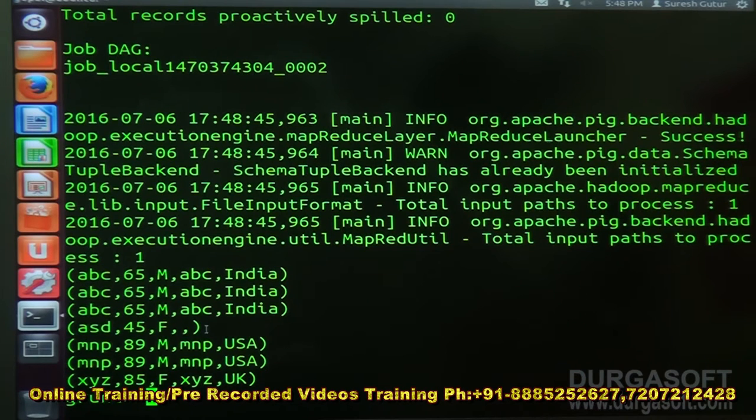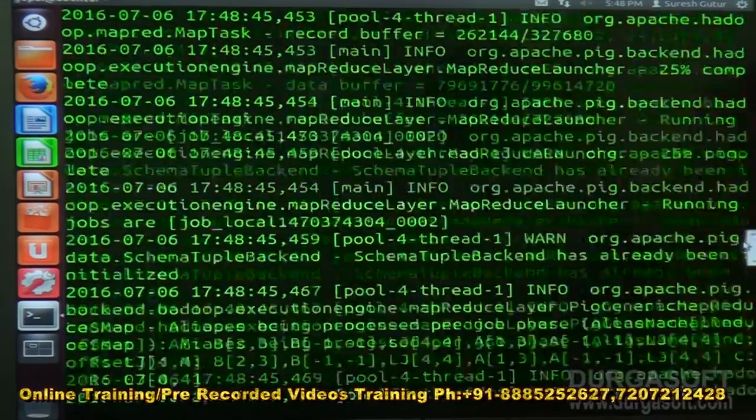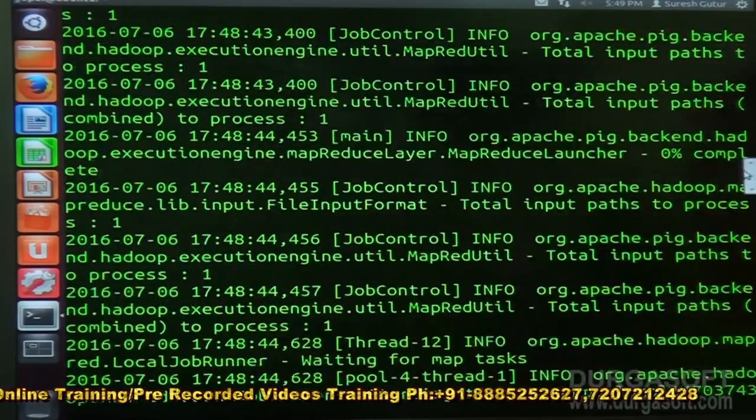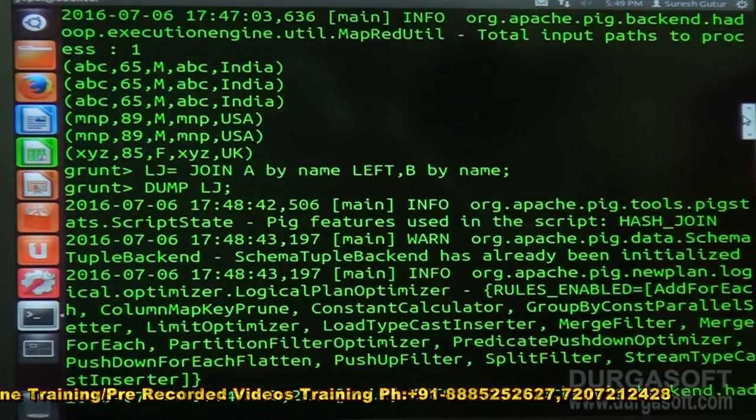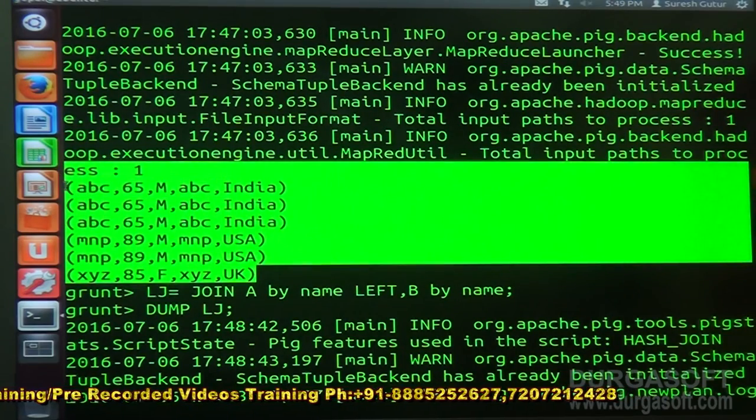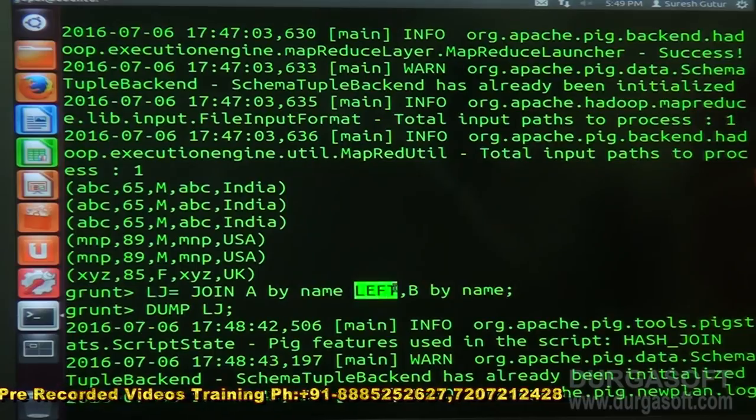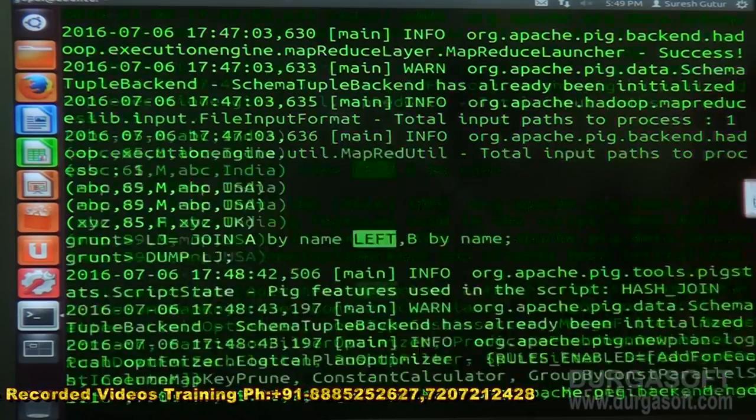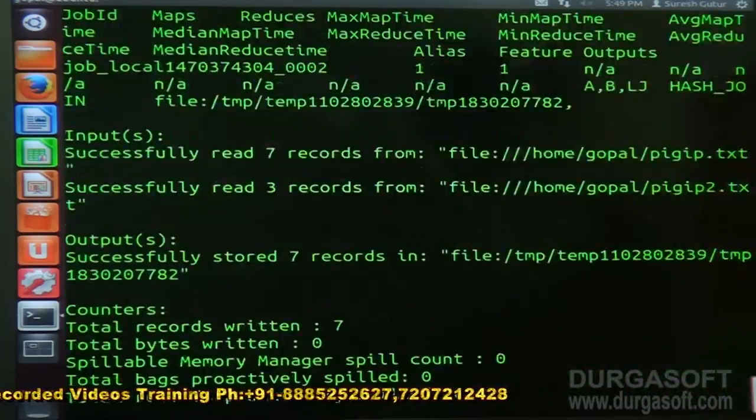See, for ASD there is no name and location in the other script. For that purpose, previously in the normal join we skipped this ASD. ASD is not printed. You can check it out. But now we got that. Why? Because we are expecting a left outer join. In the left side, whatever extra records are there, we are able to print them. Fine. Like this, we can perform the left outer join.